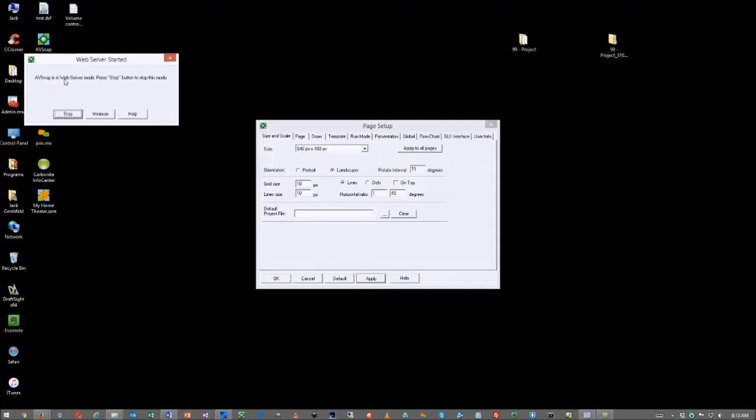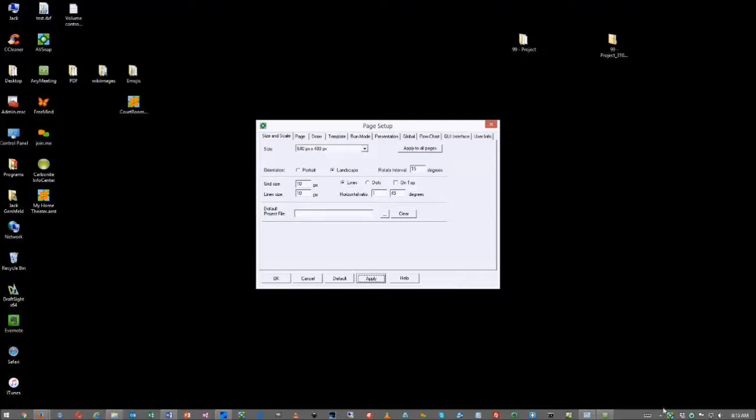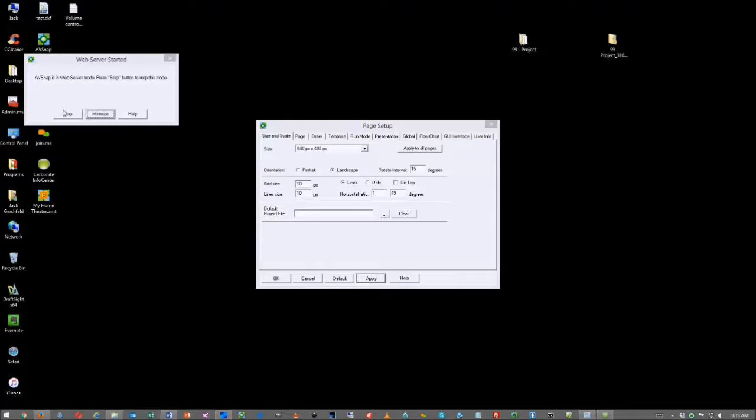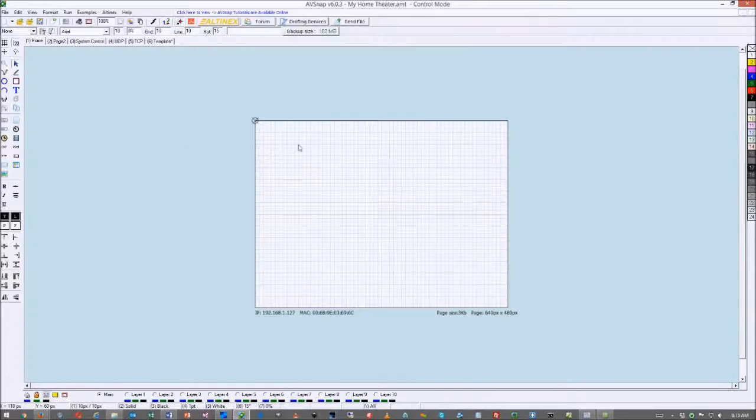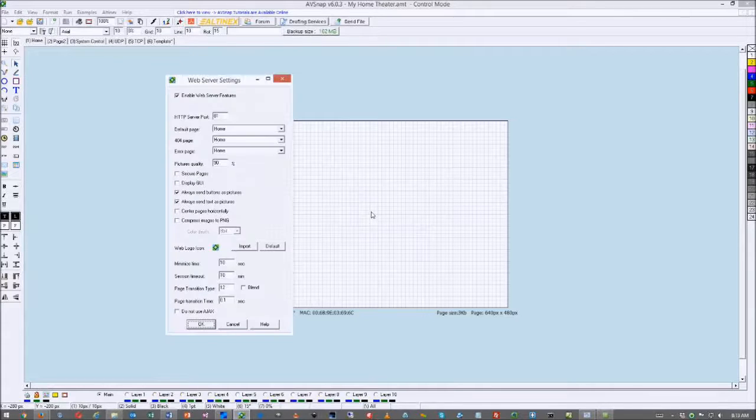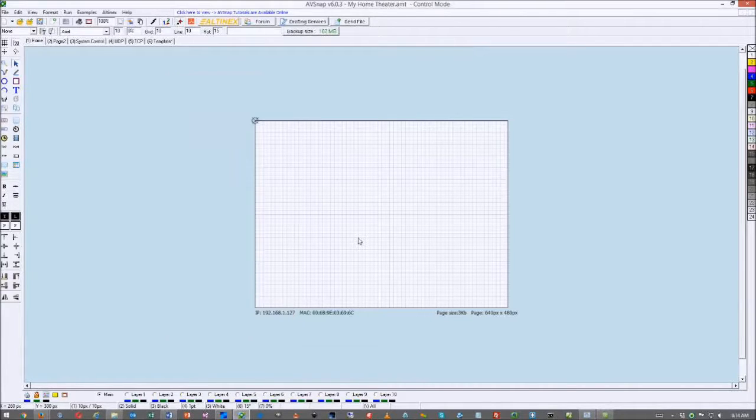here that says AVSnap is in web server, press stop button, stop, and then minimize. It's now running on the right-hand side inside your computer, so you don't have to even look at it. And when you need to come back, just click on it and stop, and you're back to the control. So that's how easy you can make it web-enabled. And everything you do in a graphical user interface, you also can do on the website. So I'm going to go ahead and web-enable and turn it off right now, but just give you a nice feature.